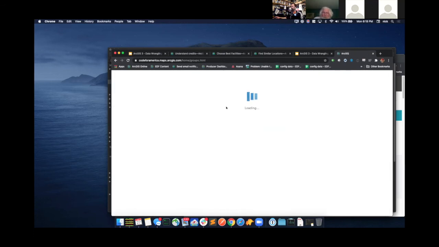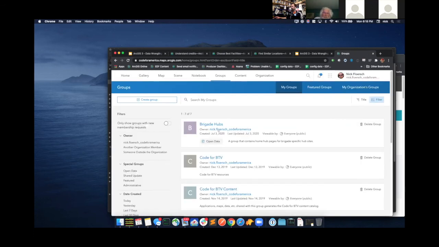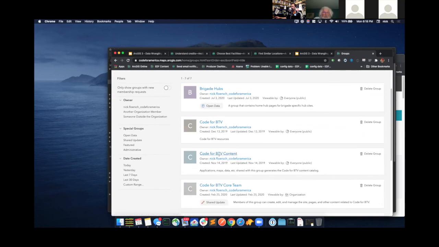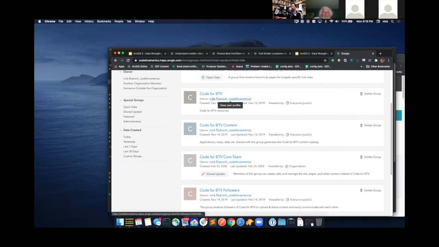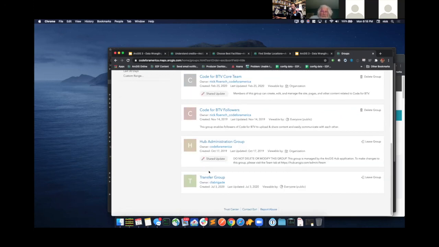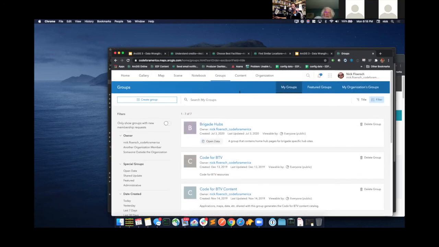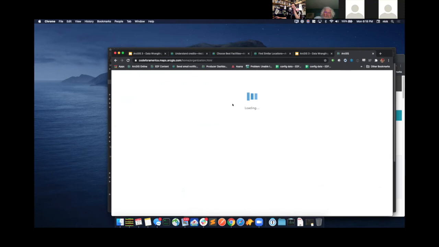Yeah, so anyway, as brigades work together to build things, we can also share them more easily through the groups. The data that you create has permissions and can be shared not just with yourself, or with your organization, or with the public, but also to specific groups. So Code for BTV has data that might be shared specifically for Code for BTV, not to keep other brigades out, but to make it easier for us to find our data as a subgroup within the larger Code for America organization.